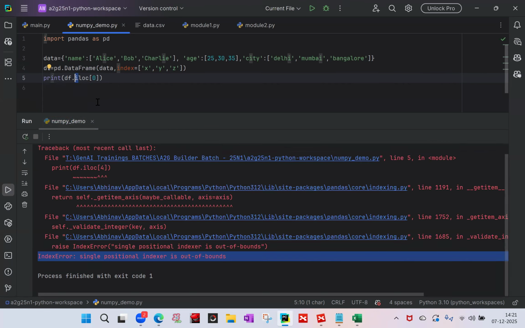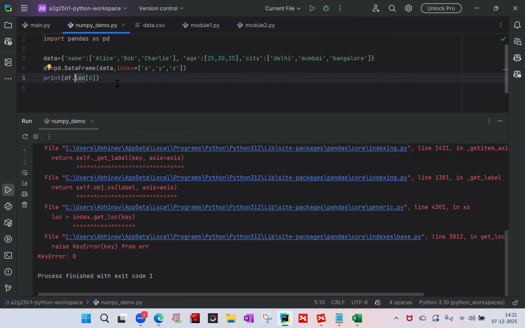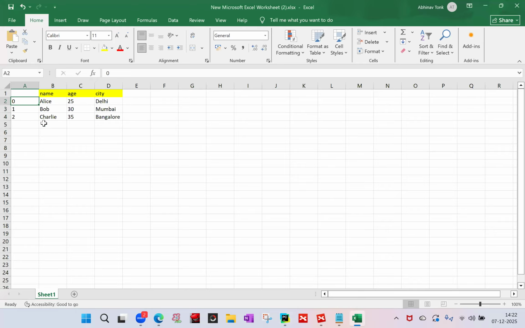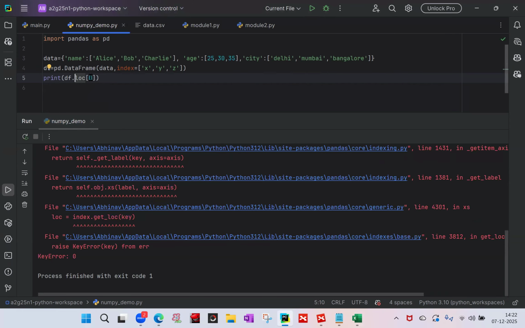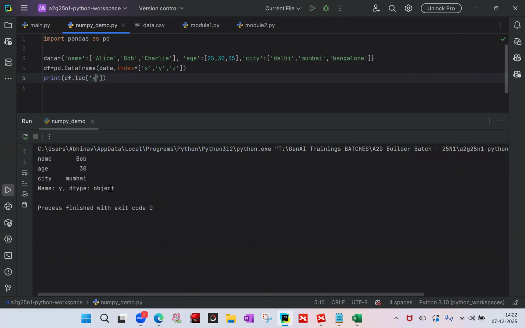I means index here. Now we have something known as loc, just loc. So loc basically accesses the data based on the index value that I have defined, x, y, z. Let's say I want the row data at the index that I have defined as y, and if I run this, at index y, what is the data? Bob 30 Mumbai. So that is why the output of this program is Bob 30 Mumbai.